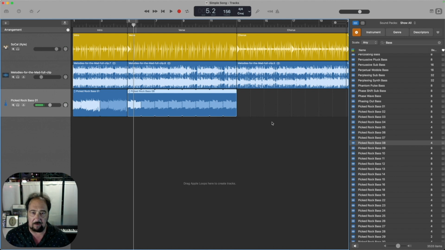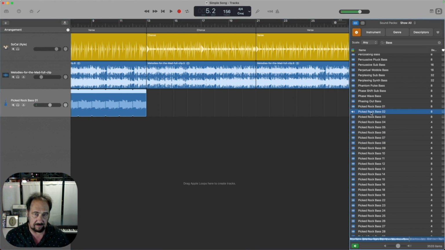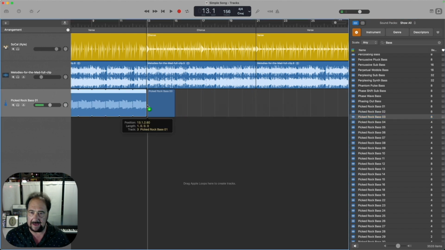And now we're going to look for a bass for our chorus. Let's scroll this over and listen to another one. Let's listen to number 2. Not quite what I want. Okay, now we have plucked rock bass 3. Oh, that kind of sounds nice. So why don't we go ahead and use that one? And that is 2 bars long.